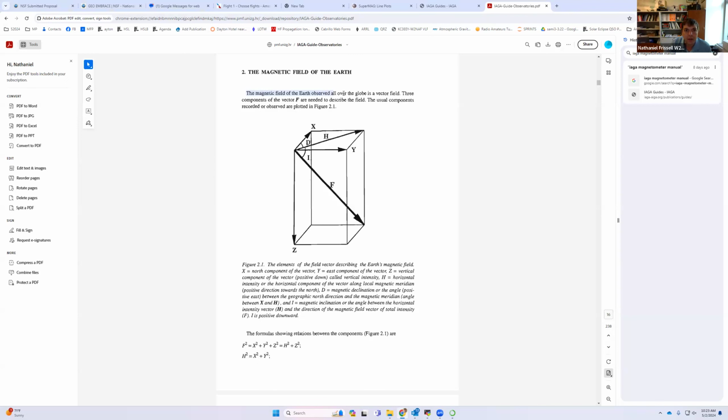So the magnetic field of the Earth is a global vector field. 3 components of the vector F are needed to describe the field. And so they show them here. So the X is the north component of the vector, Y is the east component, Z is the vertical component, positive down, and then H is the horizontal intensity.